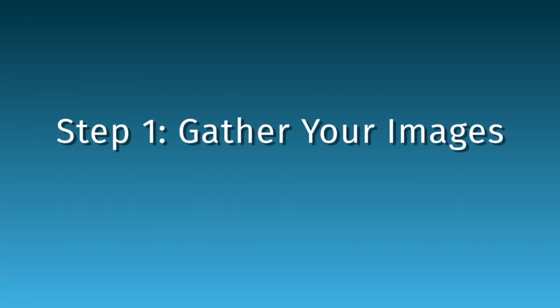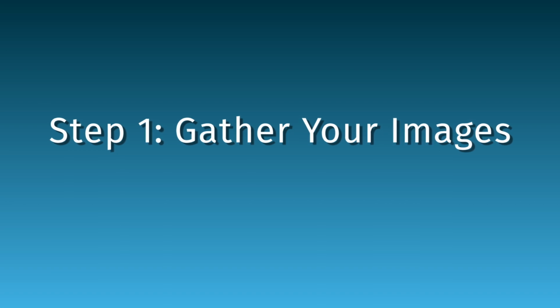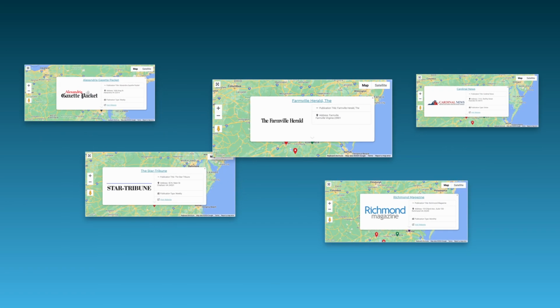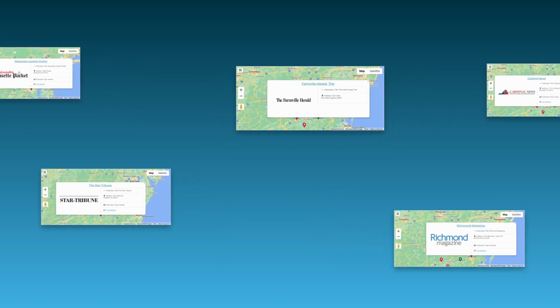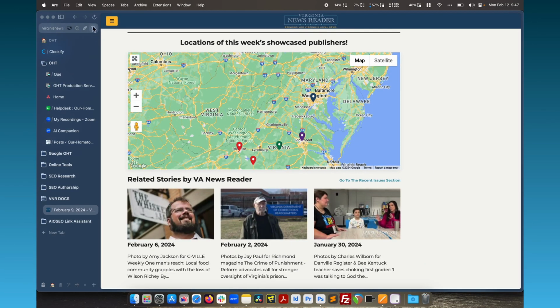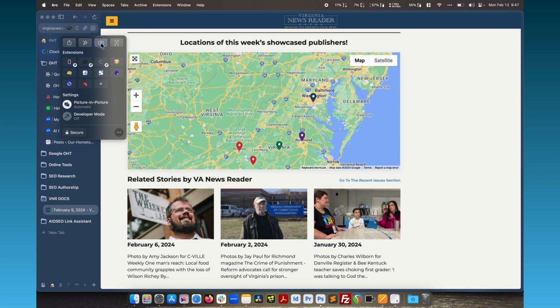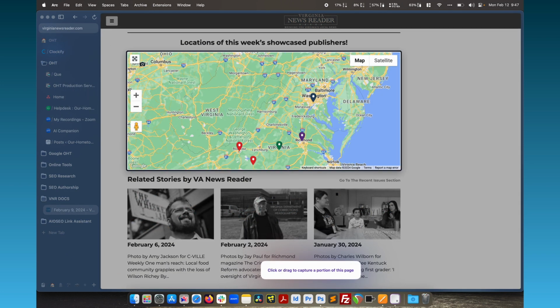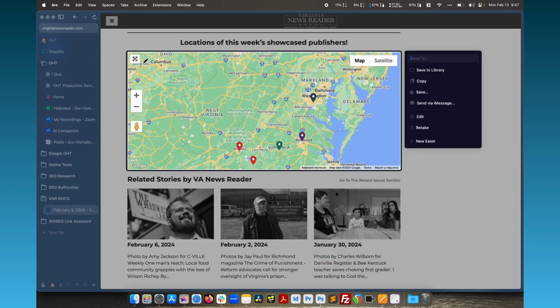Step 1. Gather your images. Let's get started by assembling those images. Think of it like collecting snapshots for a digital flipbook. In our newsletter example, we'll use a screen capture tool to take shots of our interactive map, zooming in on each publisher. Now, your source images might be screenshots, photos, or even illustrations. All of that can work.